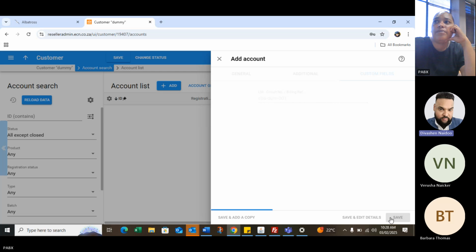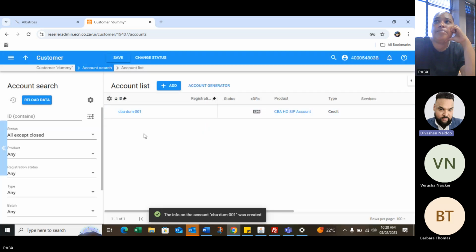Okay, so if I understand correctly, this is basically where you're setting up your username and password for your SIP registration. That's correct. All right.